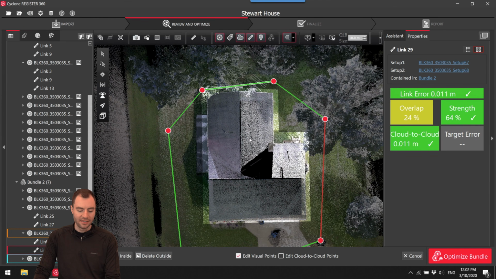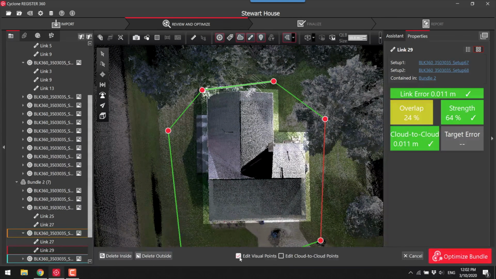Okay, so now it highlights the inside of the house. And in this case, I just want to get rid of the points for the cloud-to-cloud processing. So I still want the trees in there for any screenshots that I want to do and stuff like this. I want it to look nice. So I'm going to uncheck Edit Visual Points, and I'm going to check Edit Cloud-to-Cloud Points. And I'm going to say Delete Outside.